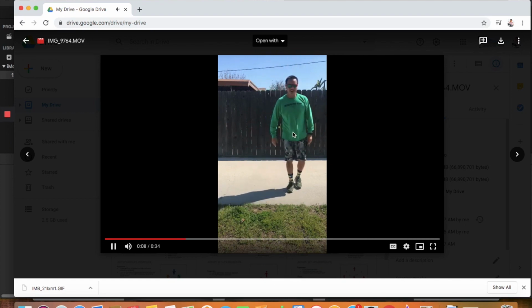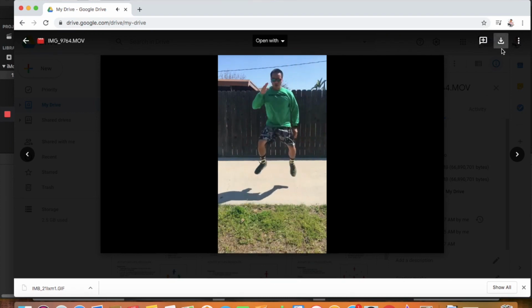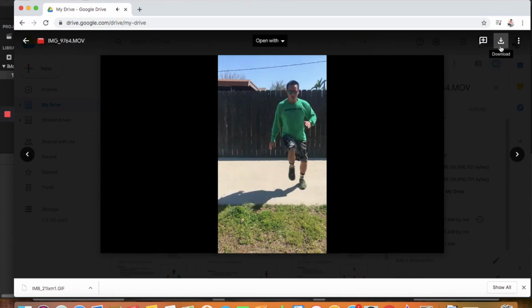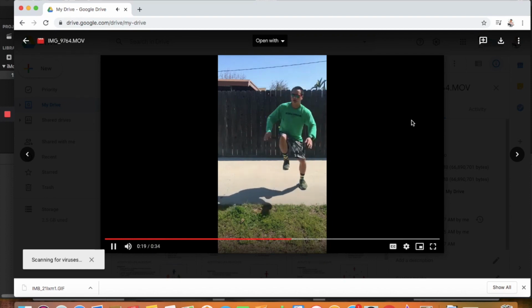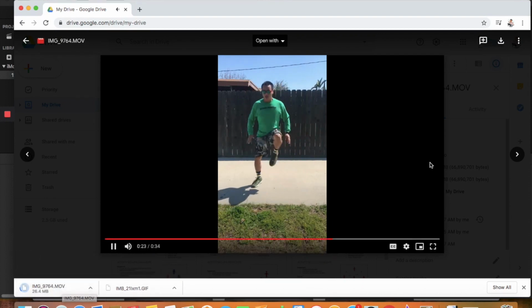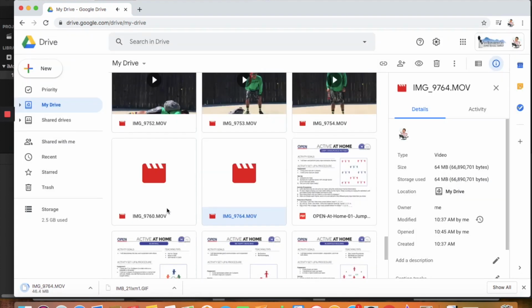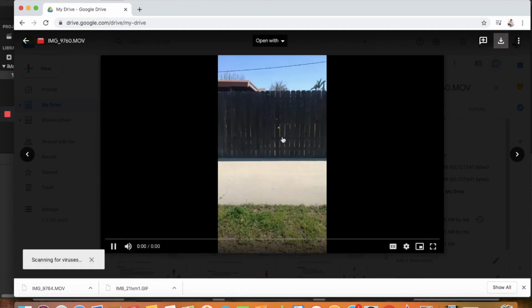Now what I'm looking to do is try to get this onto my computer. I have this download icon right here, the arrow down with a little bar under it. I'm going to click download. It's going to be scanning for viruses, and there it is, it's downloading right there. I'm also going to download this other clip just to show you what you can do with 2-3 clips.